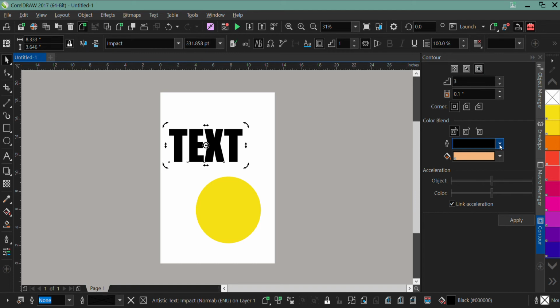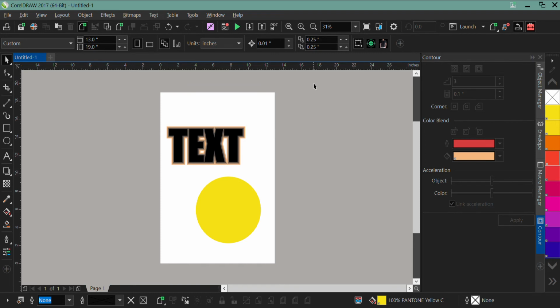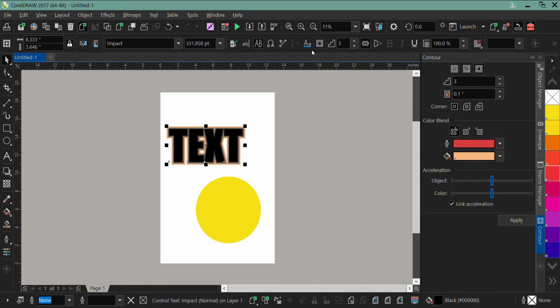Go in. The computer moves slow when I'm recording, so here we go. Change that. Just go back here and make that 3 to the outside and apply it. And I've got a contour there. So those are quick things you can do with your text, different levels.